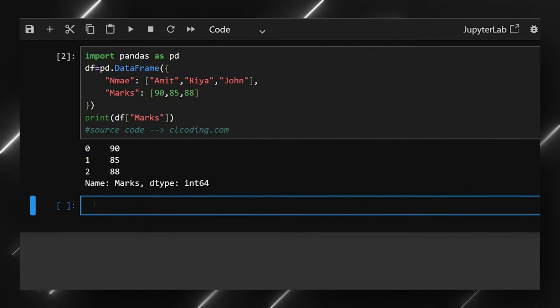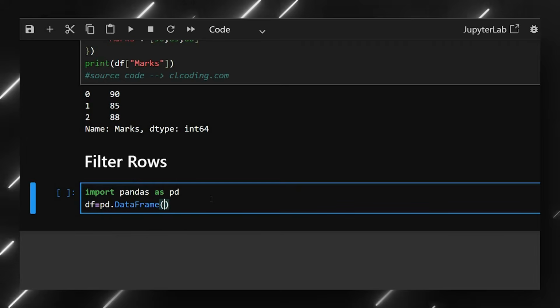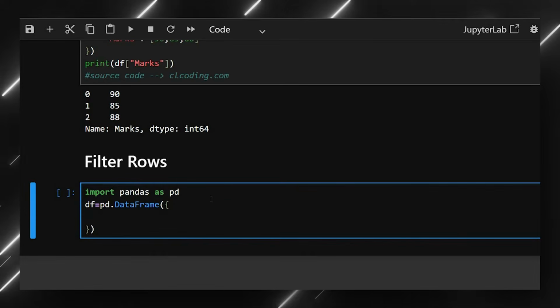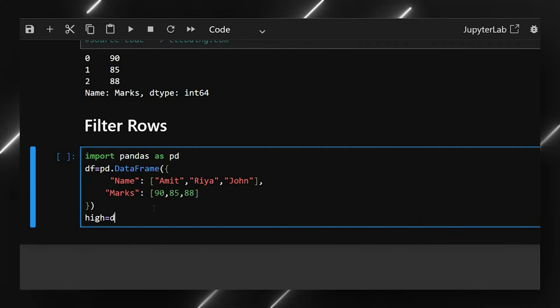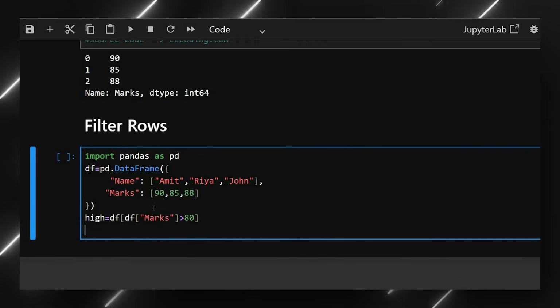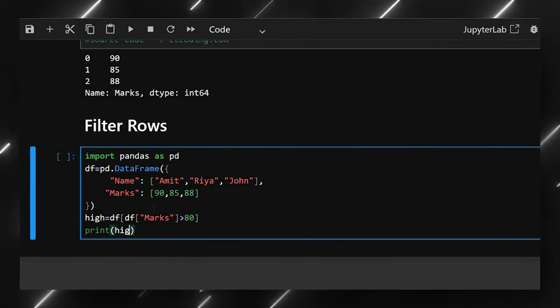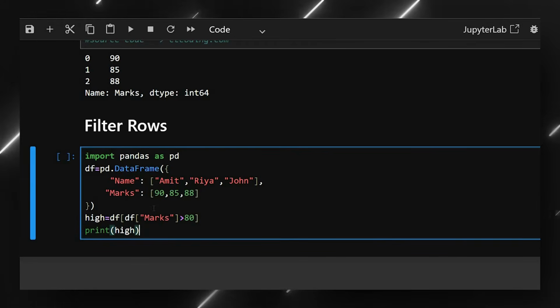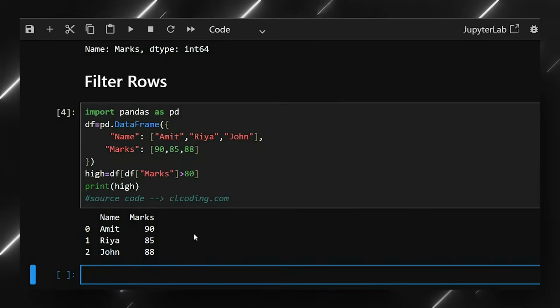Now moving on to the next one. So the next one is filter rows. So here we'll create the same data frame. So this is the same data frame. And now we'll select the rows for highest marks. So we'll print the marks which are greater than 80. And now let's see the output of this. So here we can see the marks which are greater than 80.